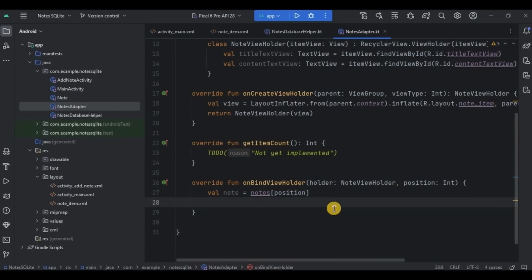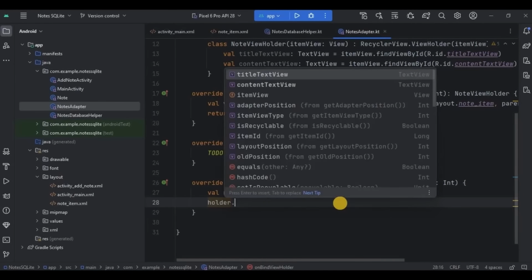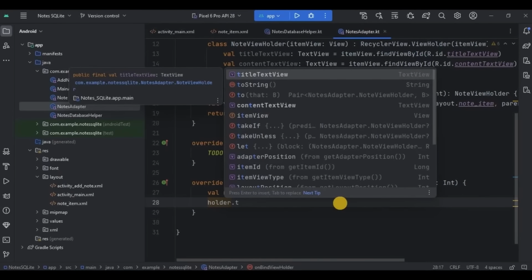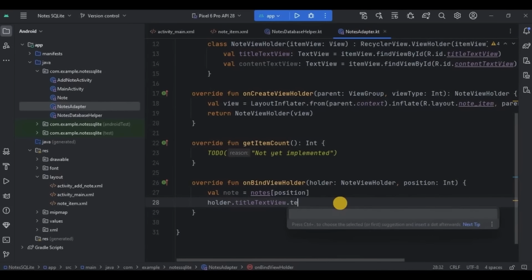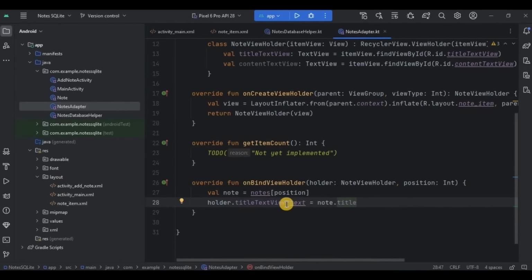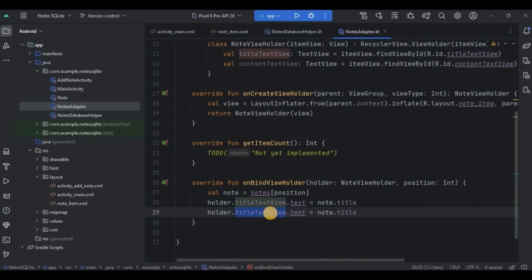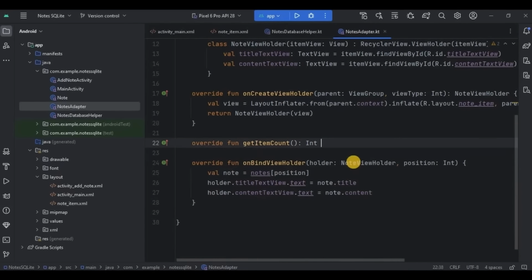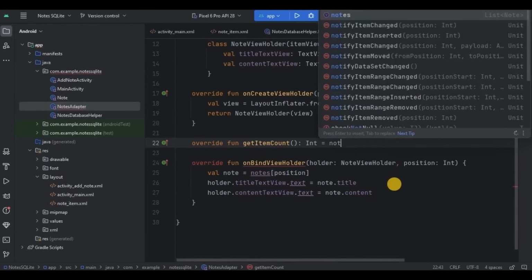Then as I said, holder helps to set data. So write holder dot title text view dot text is equal to node dot title, means whatever the title written by the user should be displayed in the title text view. Similarly, whatever the node content is written by the user, that should be displayed in the content text view. Got it? Then lastly, this is a quick way to write. So int is equal to nodes.size.